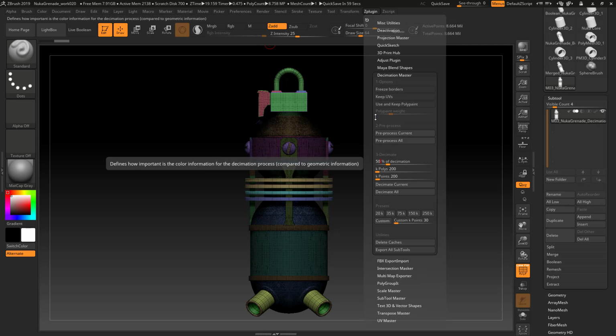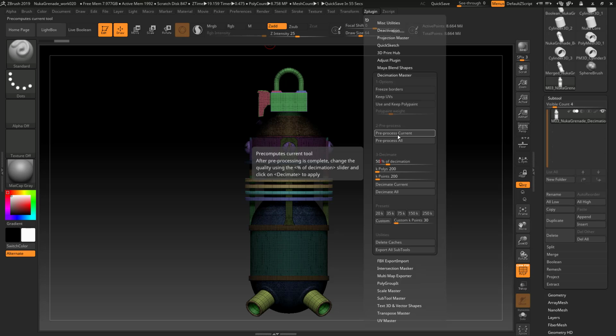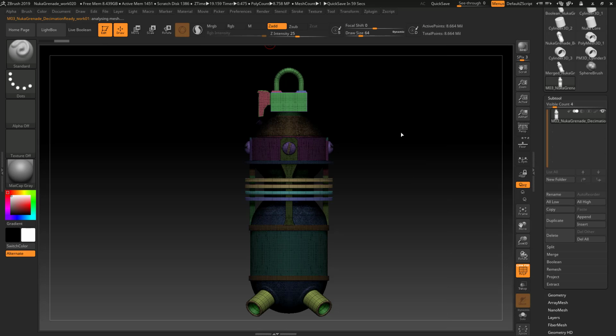In order to do that, you need to pre-process it. We're going to pre-process current, and this should take a little bit of time, so let ZBrush process the topology. And during this process, Decimation Master is simply analyzing the mesh, calculating the topology, the transitions, the details, and then saving something to disk temporarily to have its calculations intact.